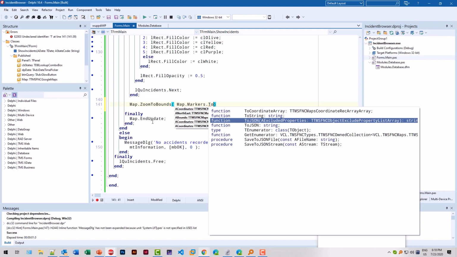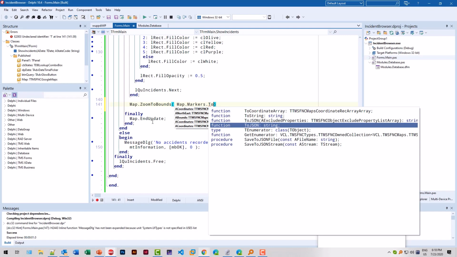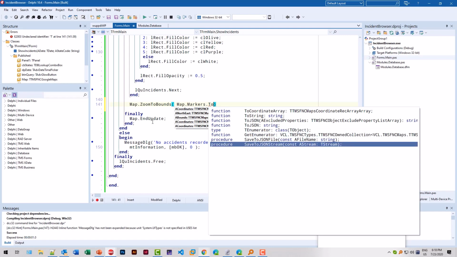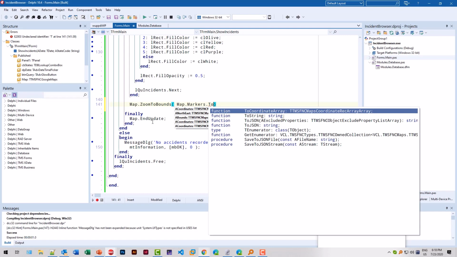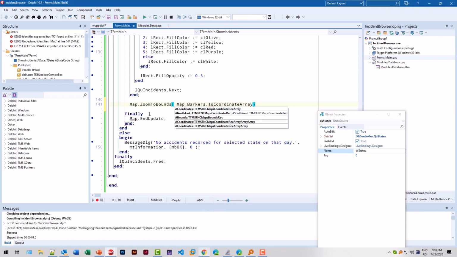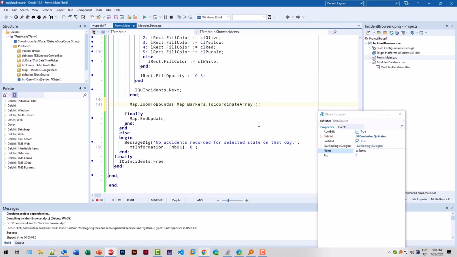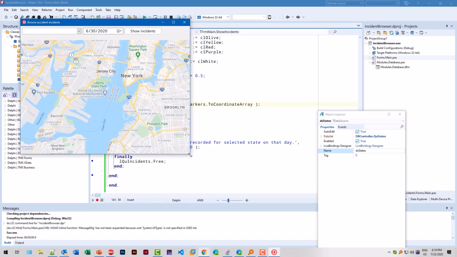And there you see JSON, of course, you can get it, you can save it, but the best thing is you can get it as a coordinate array. And if you look at the overloads of the zoom to bounds, there is actually a coordinate array right in here. So that is exactly what you need. Close it off, and with that one single line, you're going to improve the usability of the application immensely.